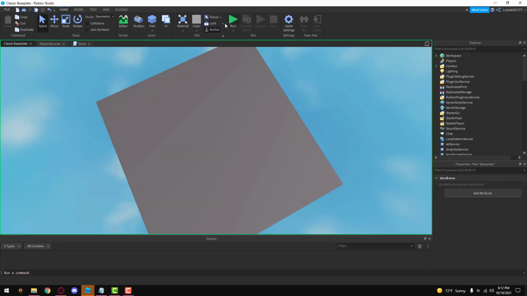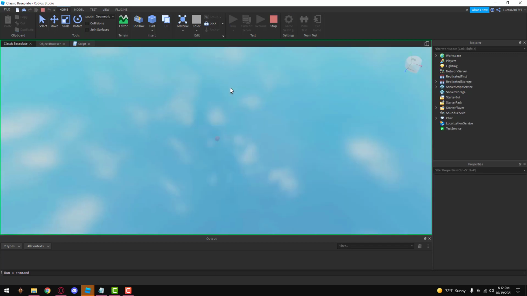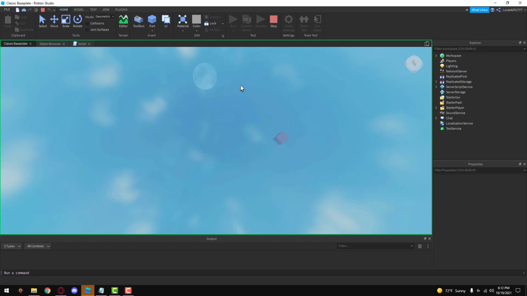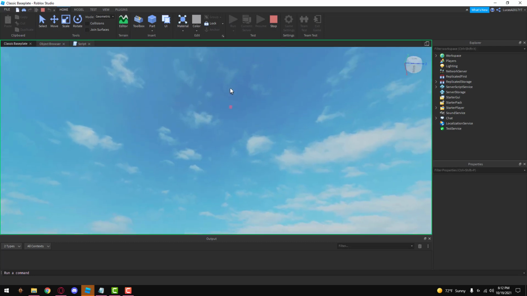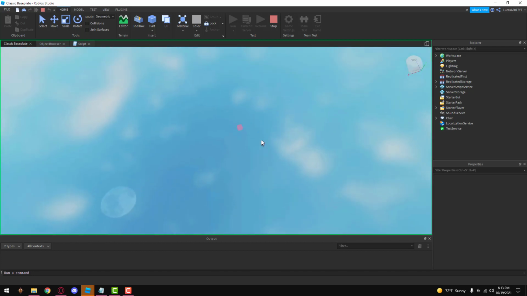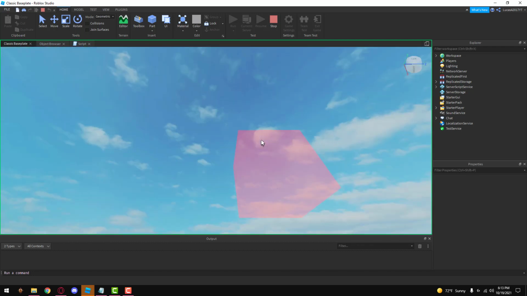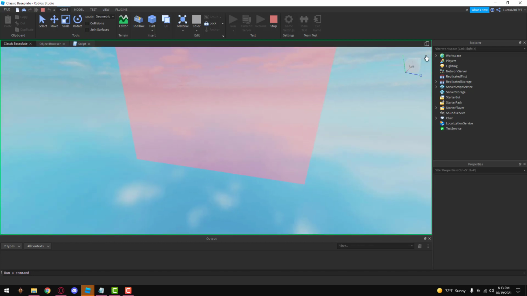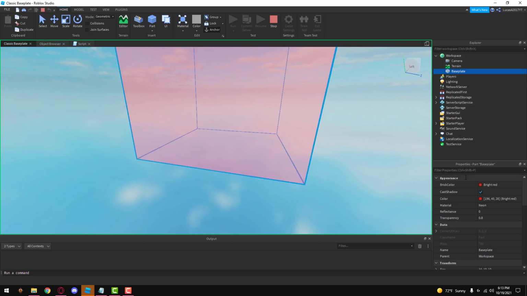And then if we go ahead and run this code, it turns neon. But if you don't believe me that it turned neon, if you go ahead and look at it, as you can see, the material is neon.